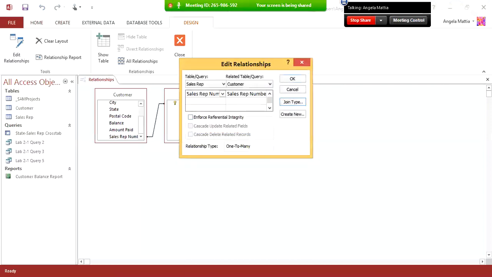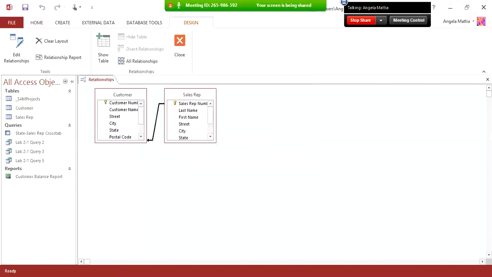Click OK, and you'll see that now I have the line again, but this time it does have a little arrow on the end showing that it will give me all the sales reps and the customers that go with the sales reps.